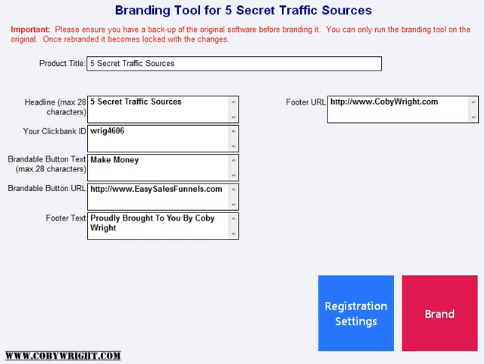I'm going to show you how to use the branding tool for the 5 Secret Traffic Sources software. Now, it's pretty straightforward. It really couldn't be any easier. As you can see on the screen, it's got all of the sections that are rebrandable, and then it's also got the default values in there. So if you don't change anything and you just hit brand, then all of my information will go in there.